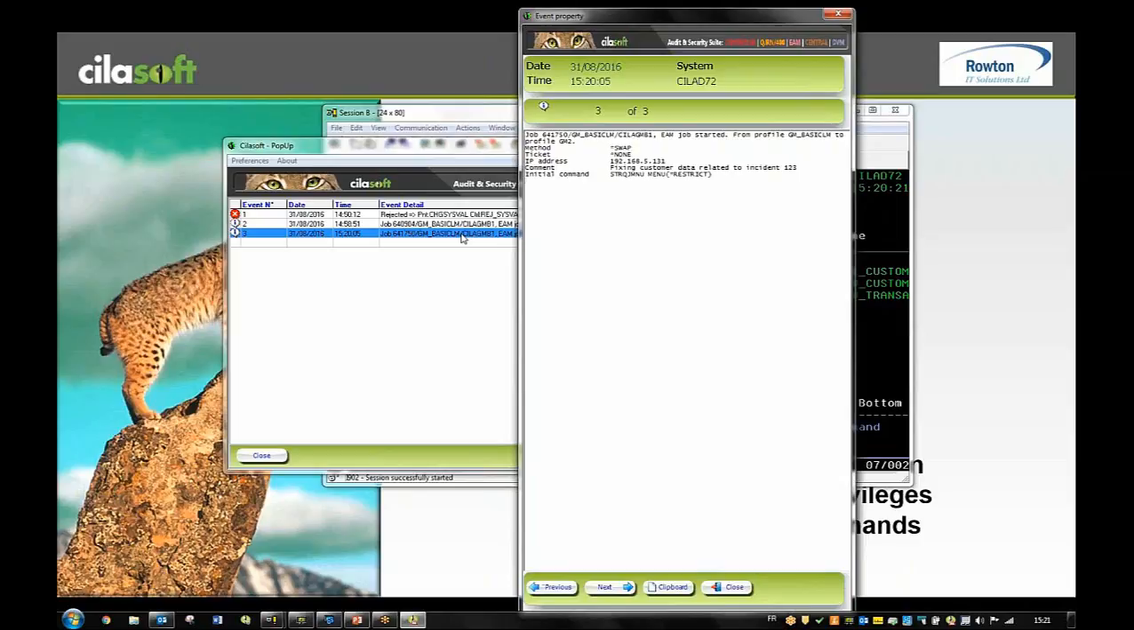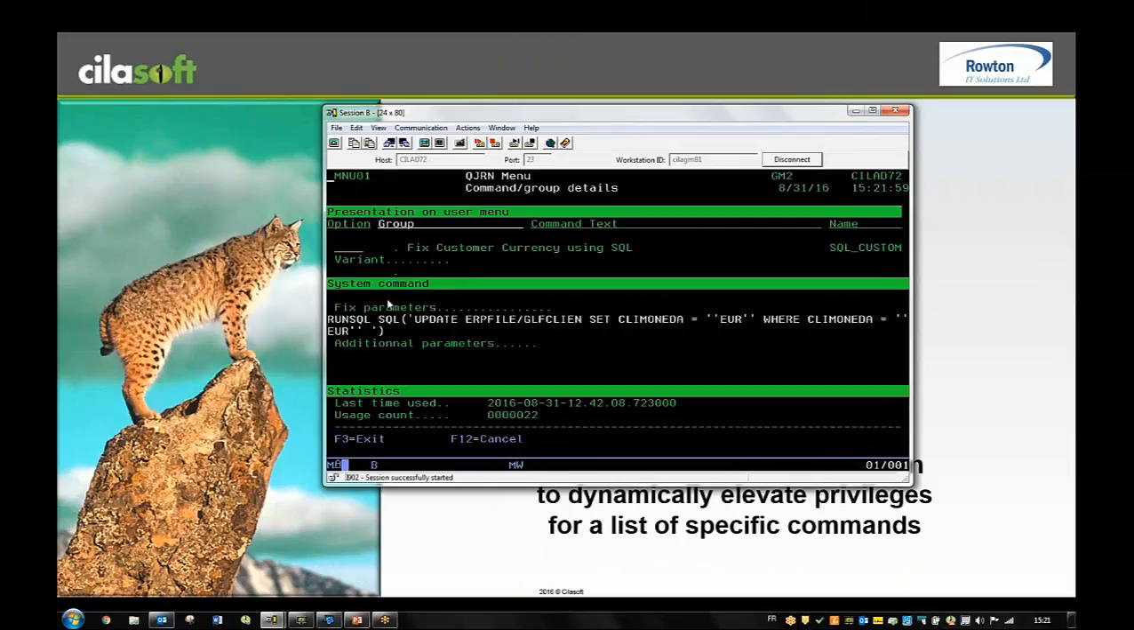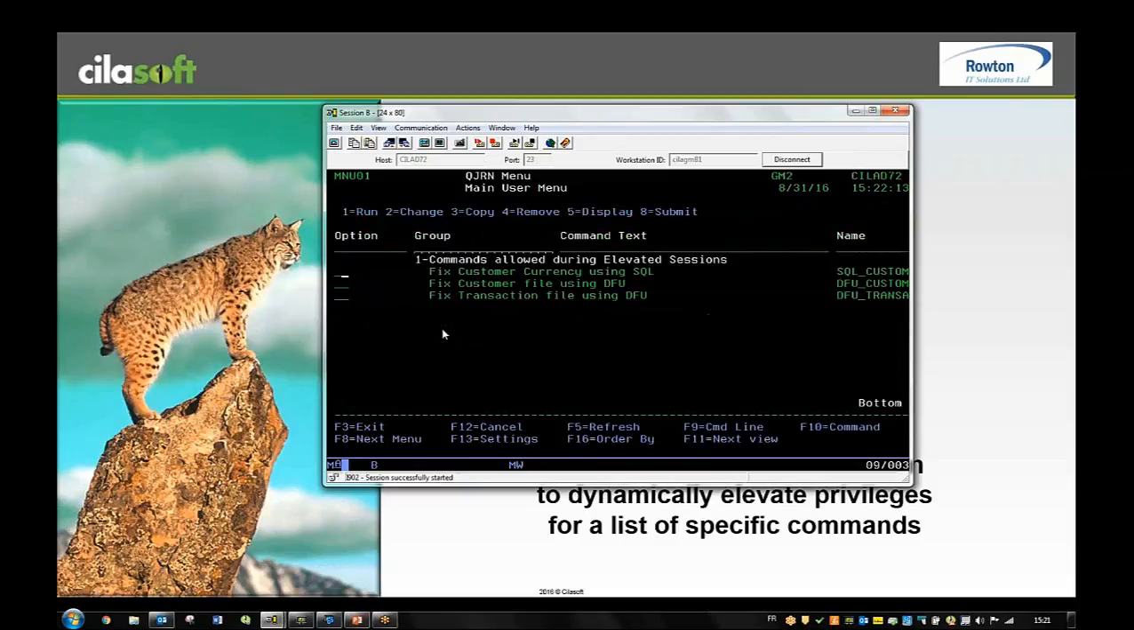Perfect. Thanks. Right, so this is the list of the commands that I am allowed to run. Just take a look at the parameters of this command. So this is, for example, a run SQL with the SQL statement. So it means that I cannot change the SQL statement itself. I am just allowed to run this specific SQL statement. So let's run it.